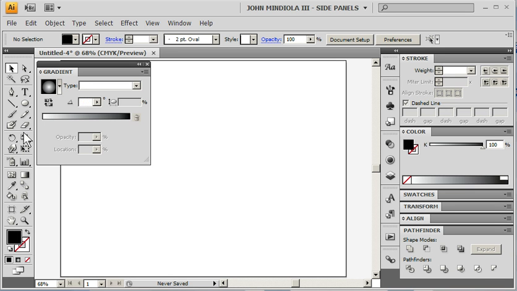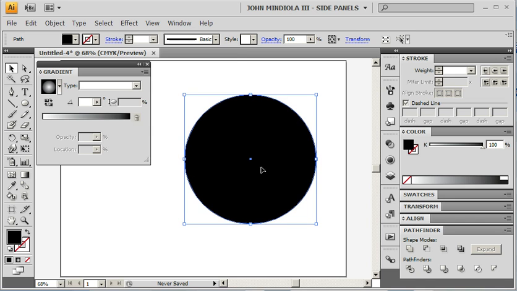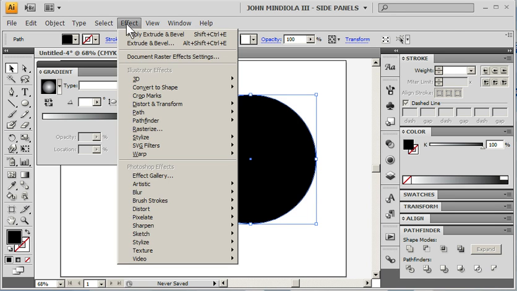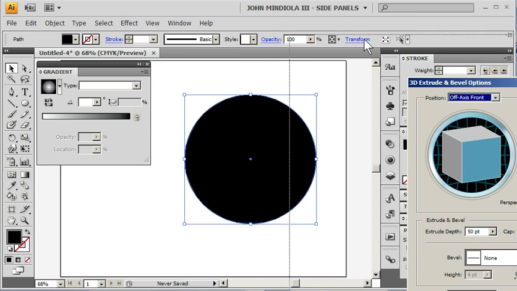So to start, I'm just going to use black as my foreground color, no stroke. Grab my ellipse tool, if you don't see it, it's going to be under your rectangle tool. I'm just going to draw a perfect circle, about like this, let's say. Let's move that over here. And then I'm going to go to Effect, 3D, Extrude and Bevel.